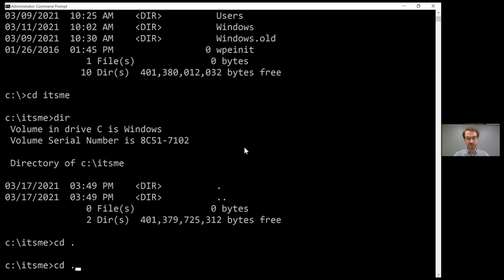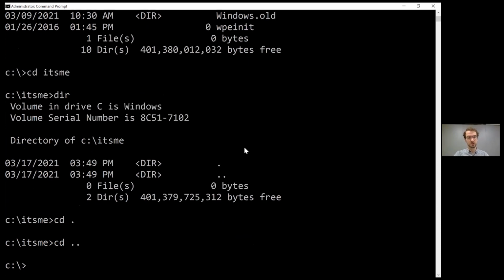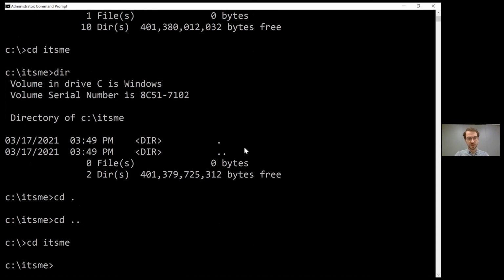But if I do cd dot dot, that takes you to the parent, which in this case is just c:\. So let's go back to it's me. And now let's create a new file. This is something we can do with another command called touch. Well, you know what, let's do something else.